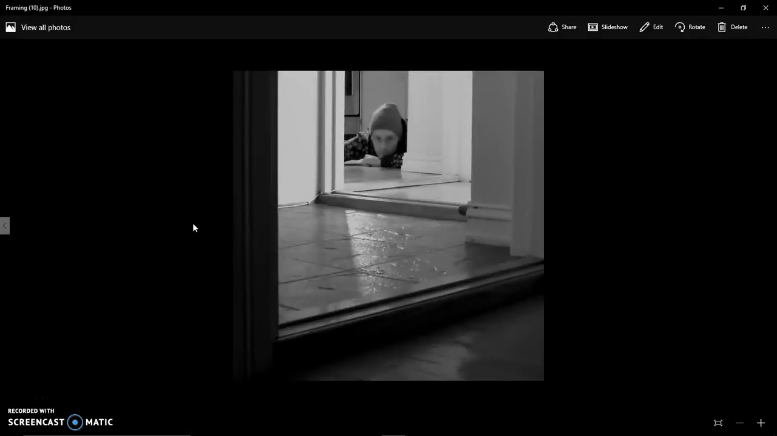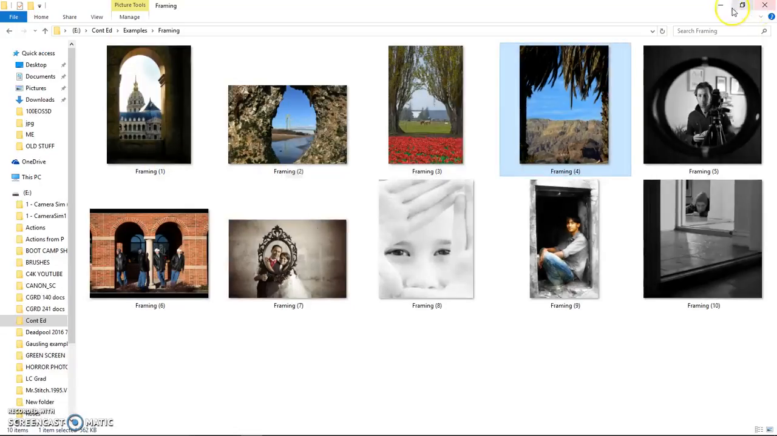Or you can have a frame inside a frame inside a frame, and so on. So, those are some examples of framing. So, good luck with that.